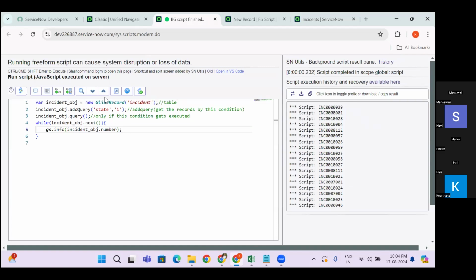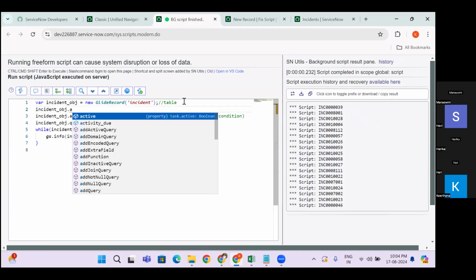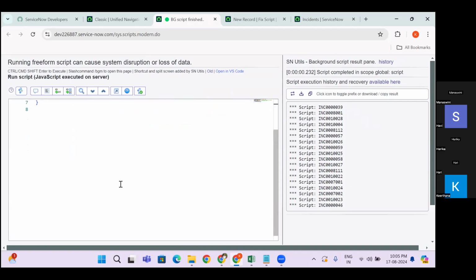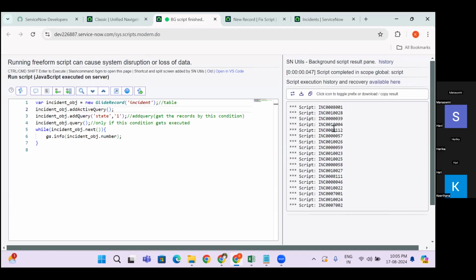So state is 1. Let's add another query where I want only active records. So add active query is where it will bring only the active records. Now if I again run this script, you can see these are all the records which are active. So you have different methods in order to test anything or to do anything you can write.